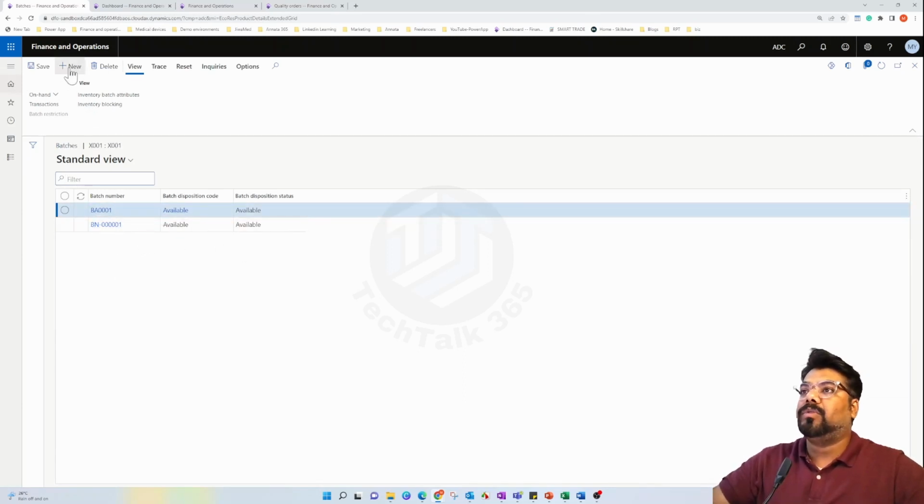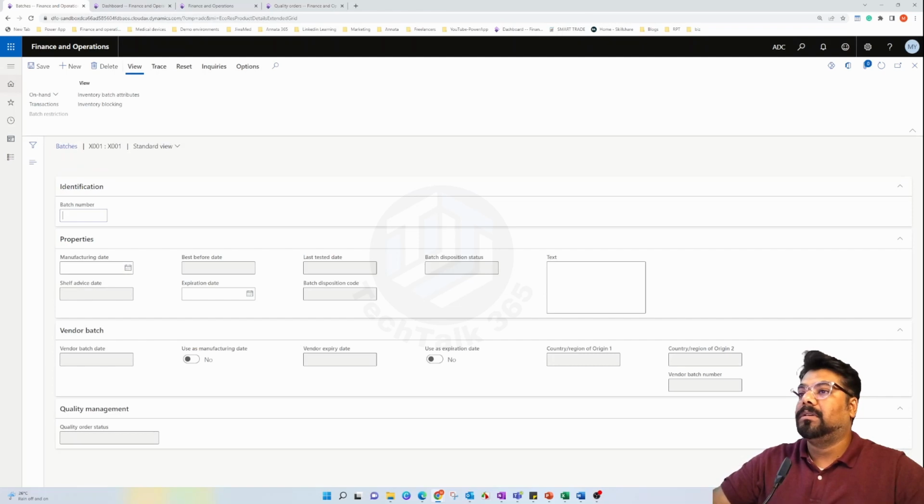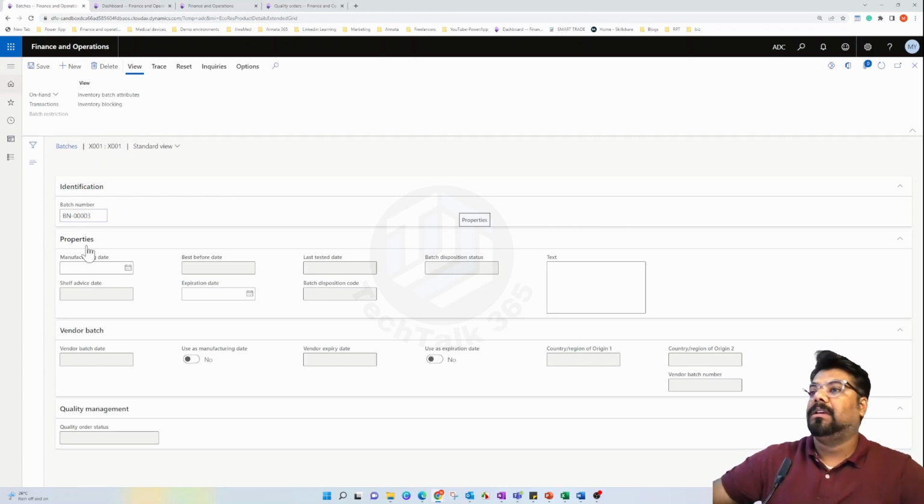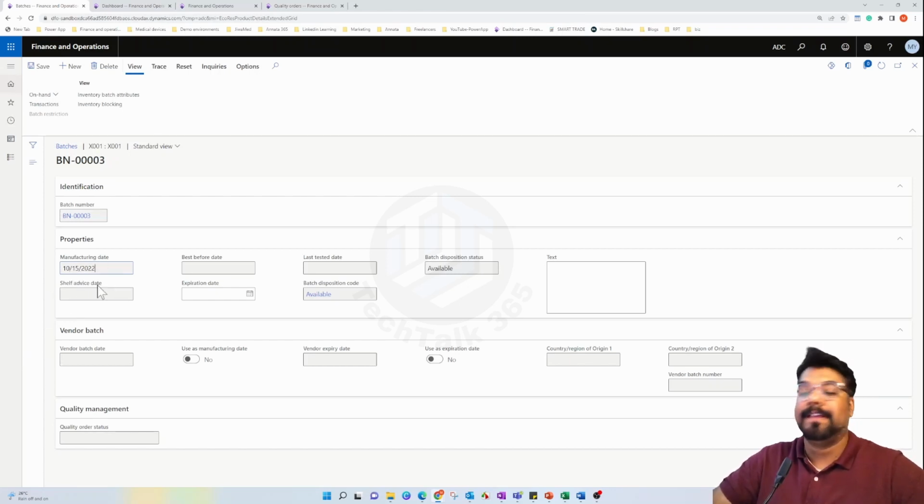Apart from the disposition codes, there is an additional topic that I want to discuss on the batch number. So let me create a new batch number. Let's keep it as BN-00003. While creating a batch number, you can also tag a manufacturing date. But as soon as you key in the manufacturing date and save it, it will get grayed out. You cannot override the manufacturing date anymore. There are ways to do that. We will come to that later, but from this screen, you cannot make changes to the manufacturing date once you hit the save button.